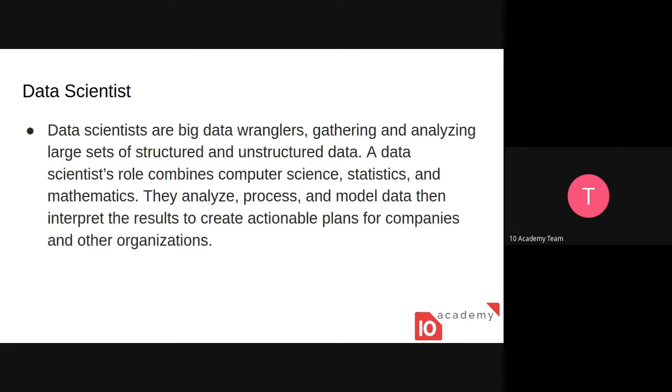So this is very different to what a data scientist does. It all depends on the company role. Sometimes a machine learning engineer's job description might overlap with a data scientist's, but they're mostly the big data wranglers, or the ones that actually analyze the large data sets that are provided by specific data engineers. And so a data scientist role combines computer science, statistics, and mathematics, while a data engineer is mostly focused on the engineering aspect, how the algorithms work, or how the pipeline is actually laid out, right?